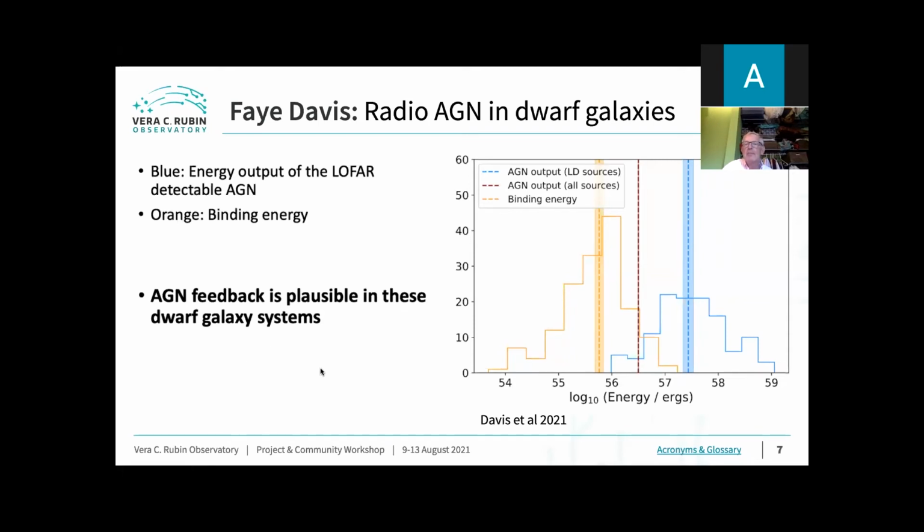Dragana, go ahead. Hello. Thank you, Faye, for a very interesting talk. I'm really impressed with the results shown here. I'm going to definitely check the paper. And I was just wondering, have you been estimating the range of masses of the supermassive black holes that you have in your sample? No, we haven't been able to do that because the sources aren't extended, so we're not able to resolve them.